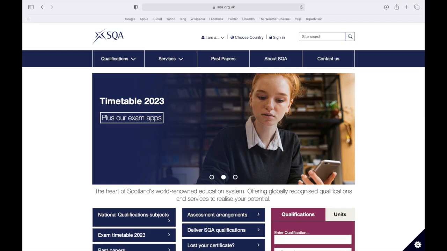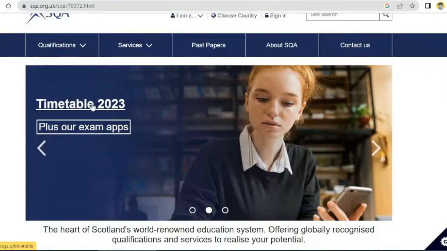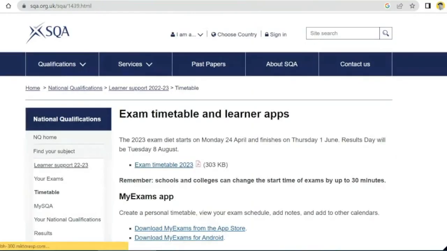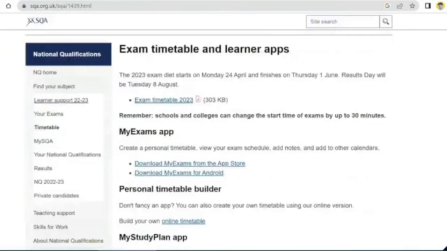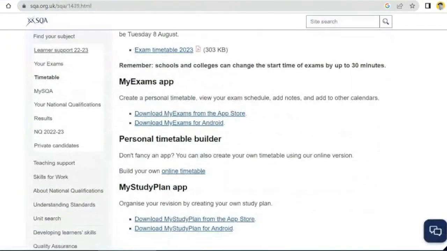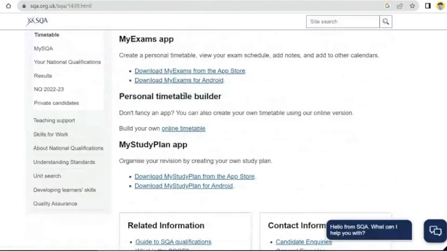Now that we've identified the exams that will be taken, we're going to go to the SQA website and find out what date the exams are on. Google the SQA, click on the link to the website, and you'll be faced with the following. Timetable 2023, you want to click on this. If you scroll down, you have the option here for a personal timetable builder. Click on Build Your Own Timetable.